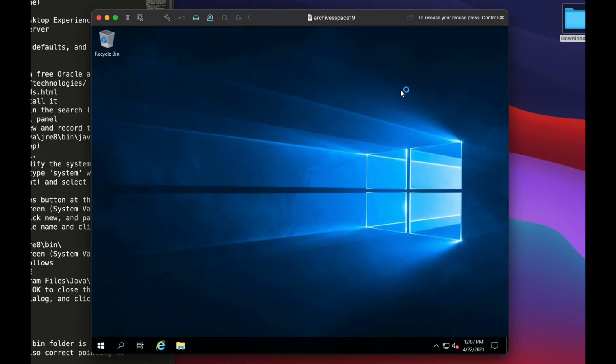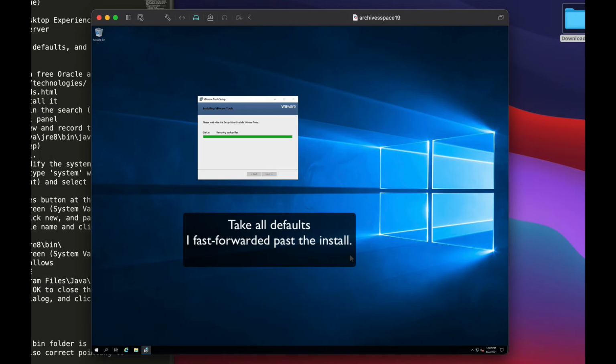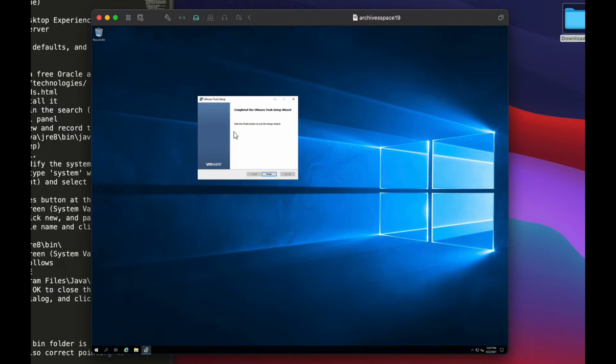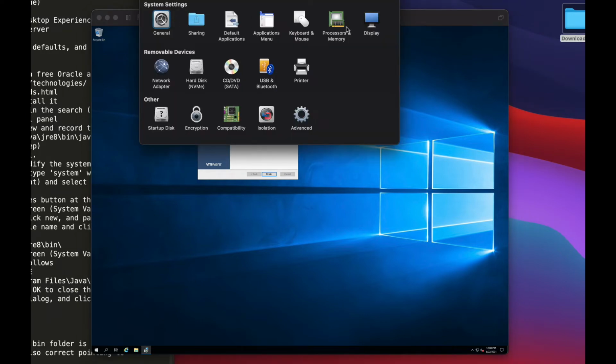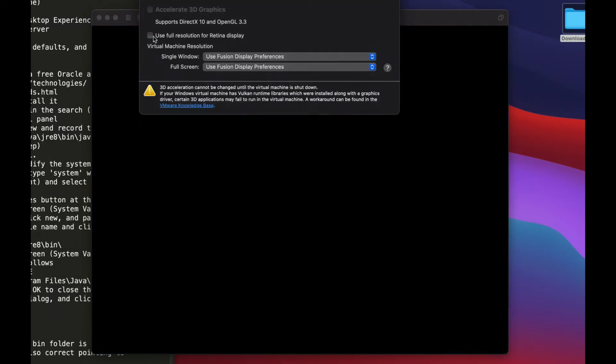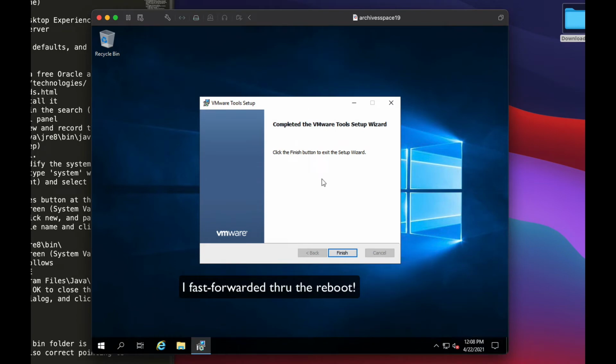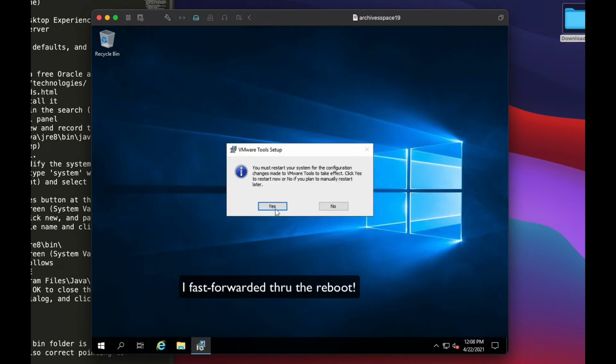And again, it's one of the few things in my life that I do take the defaults on and take the typical install. It will do two things. It will actually make my graphics card much better. Unfortunately, it's now trying to leverage 100% of my screen of my Retina display on my Mac. So I'm going to turn that off real quick. That's just a goofiness with my Mac. And it will require a reboot, which we will let it do.